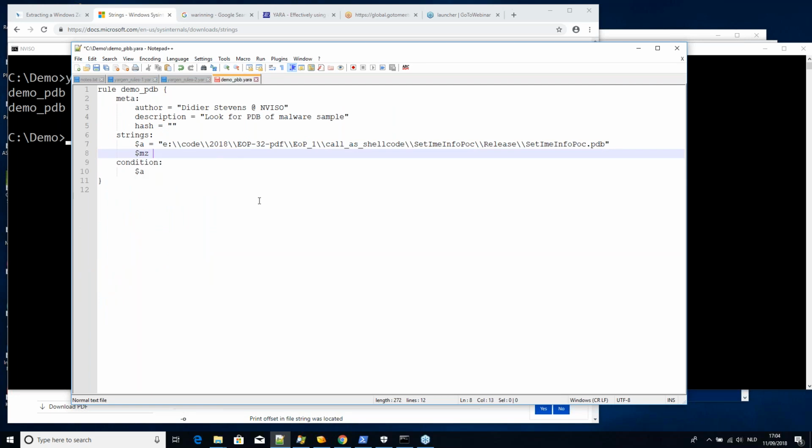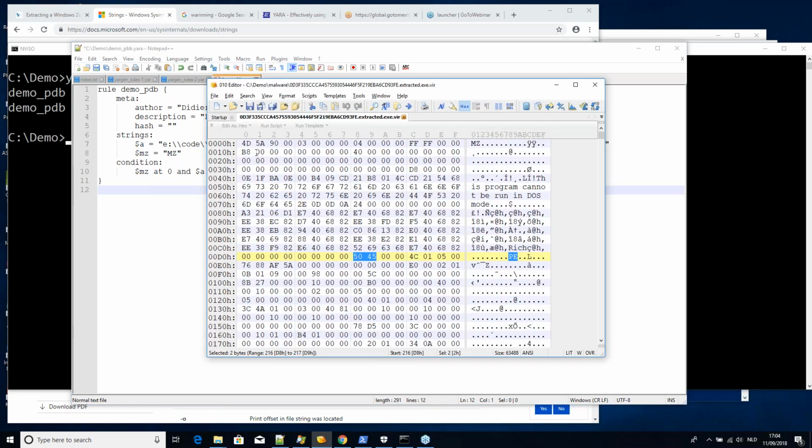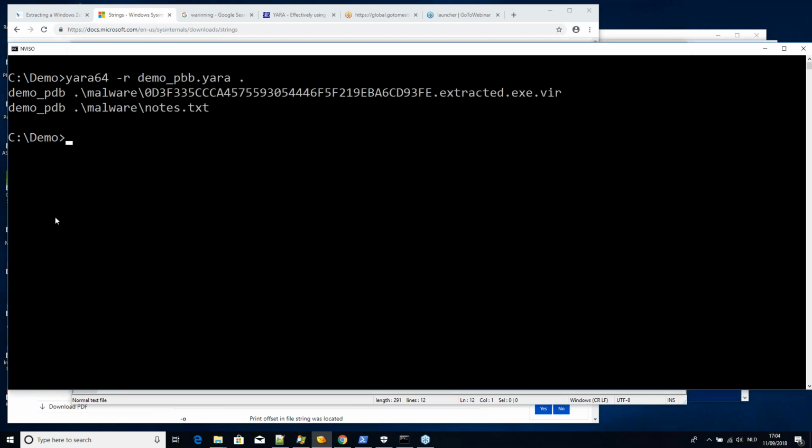So I define another string, mz, like this. And I want that mz string also to be found at position 0. And then also string A, like this. Because remember, in the PE file, mz is at the beginning of the file, so that's a quick trick to recognize Windows executables. So let's run this again.